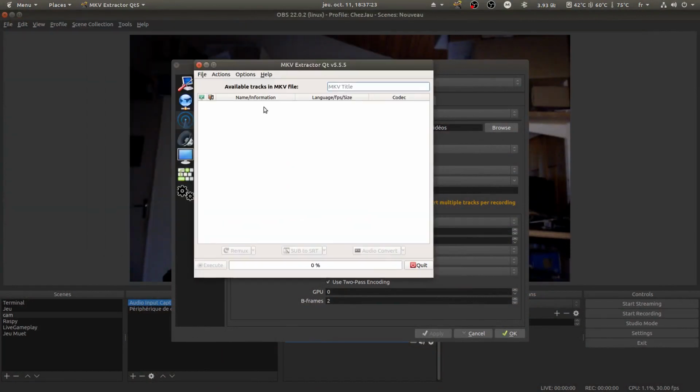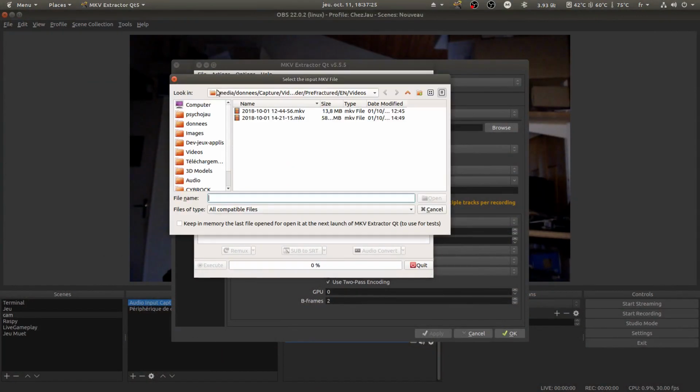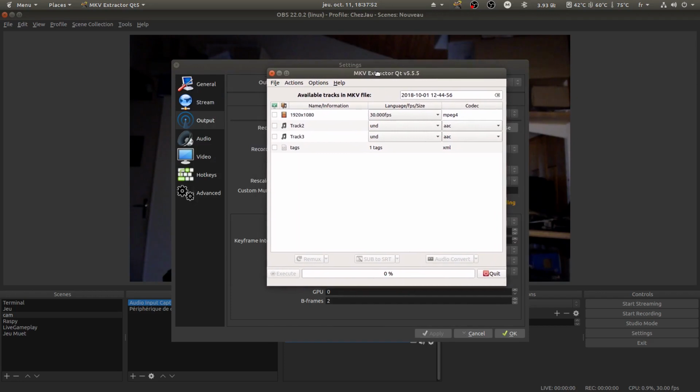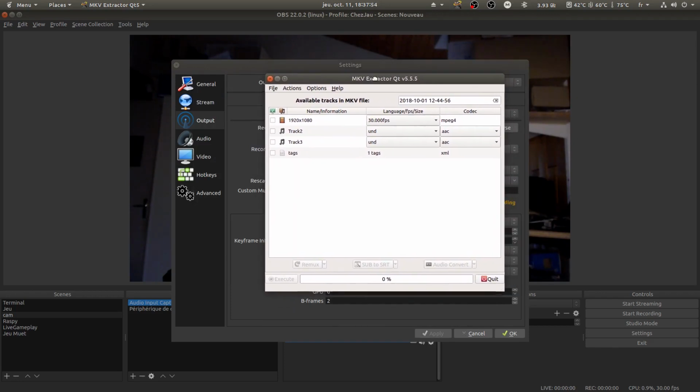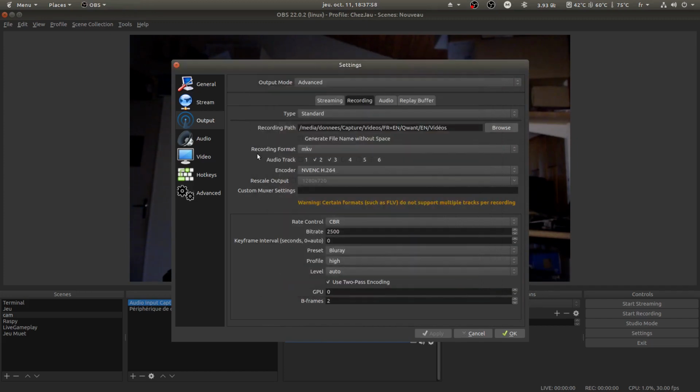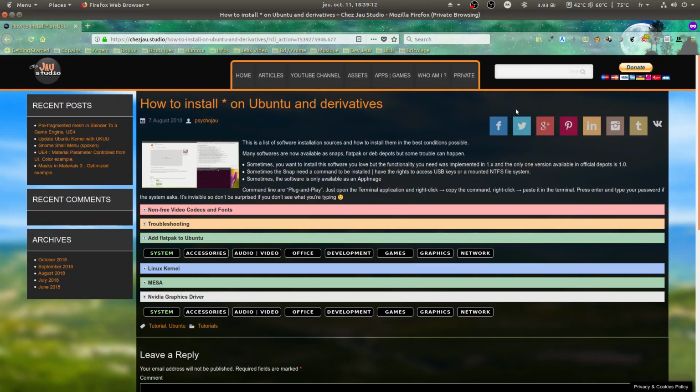So an MKV, I'll show you quickly. An MKV is this. It's a Matroska. You can have many video, audio, or text part inside. So you can select a track and click, for example, audio convert, then execute, and it will extract it.